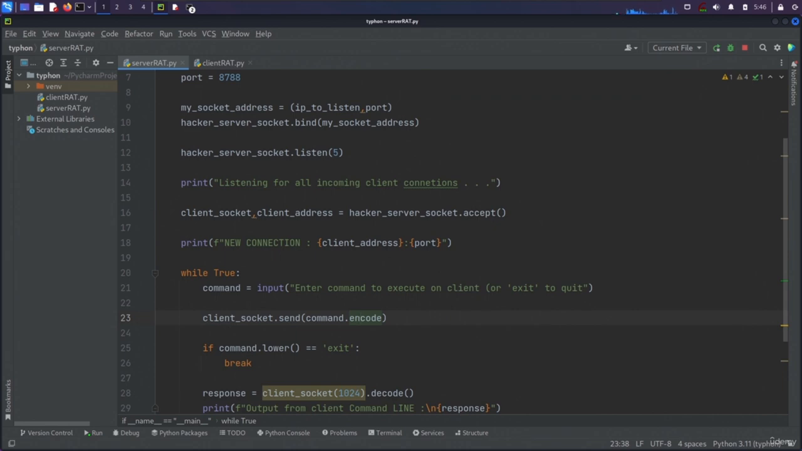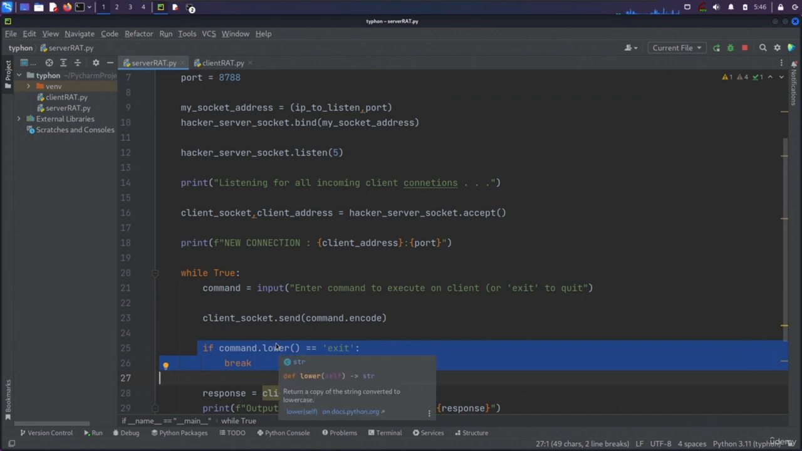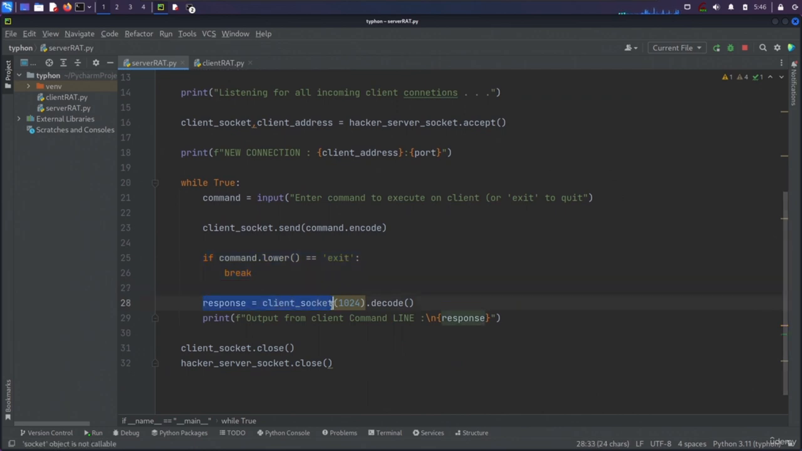And after that, this line of code checks if the server operator wants to exit. If so, it breaks out of the loop. And here on the response, we are receiving the response from the client, and the 1024 parameter specifies the maximum number of bytes to receive. And here we are printing the output from the client on the server's terminal. And here we are closing the socket for the client connection, and we are closing the server socket. So this code covers the server side code explanation.